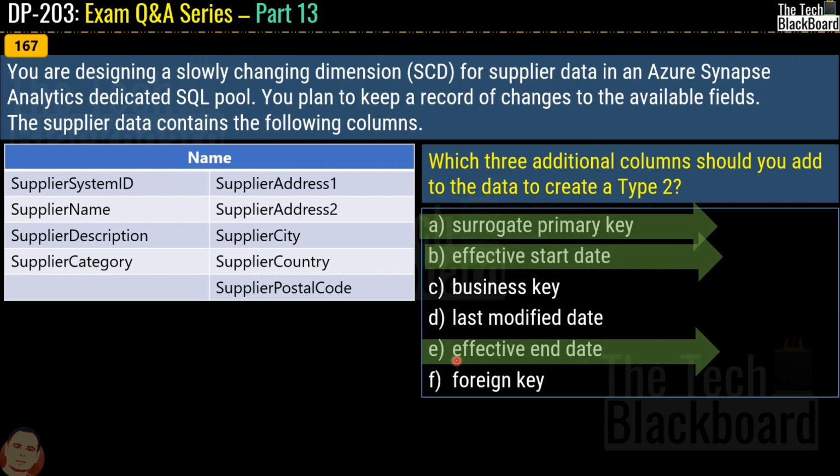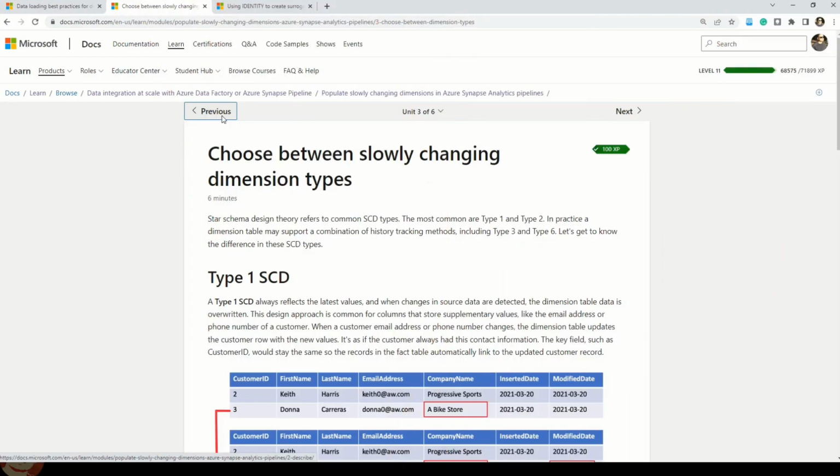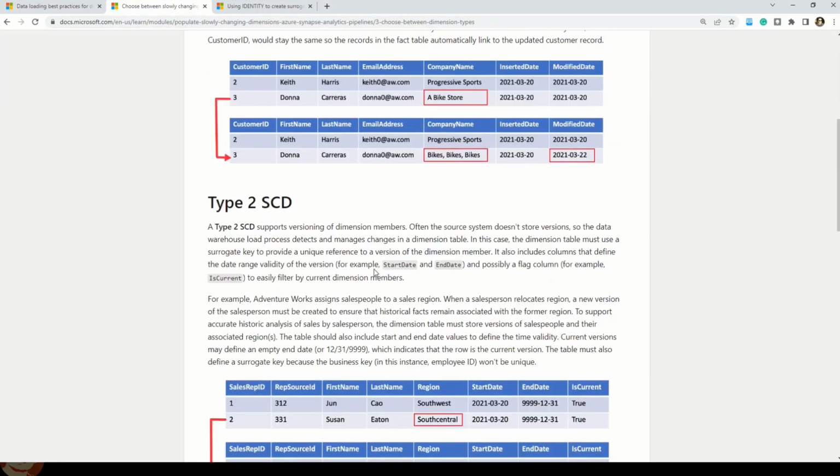Before we go to the Microsoft documentation, please note that we are talking about SCD type 2. So this is the Microsoft documentation that will give you all the information on various types of SCD, type 1, type 2, type 3 and type 6. Now let's jump on to the type 2 SCD. We have discussed all the types of SCD in our previous parts as well. So now I will just highlight the relevant sections.